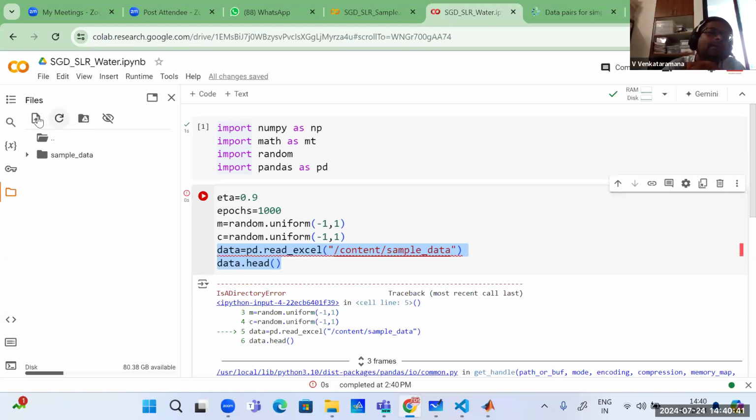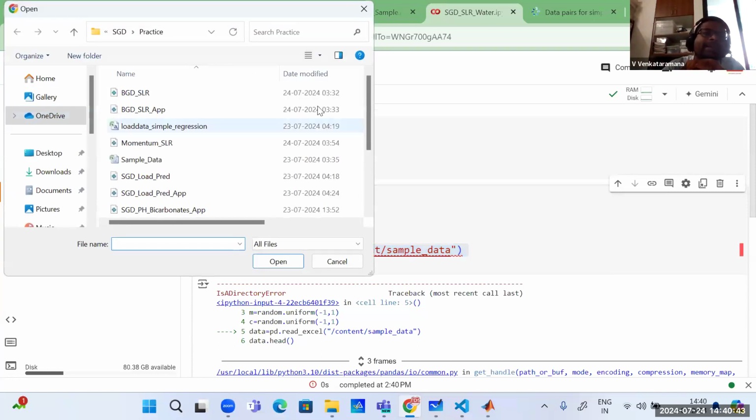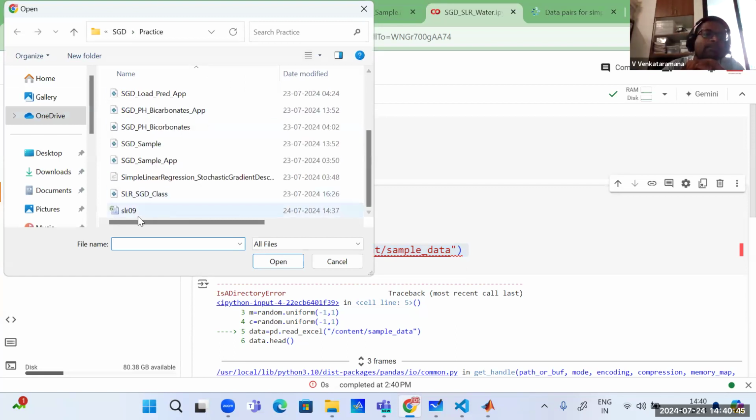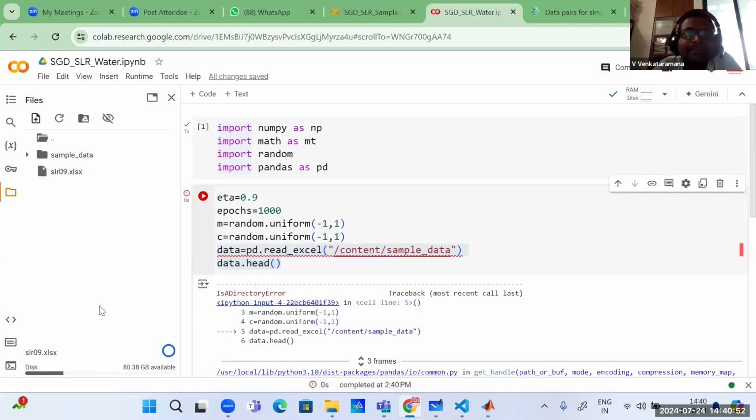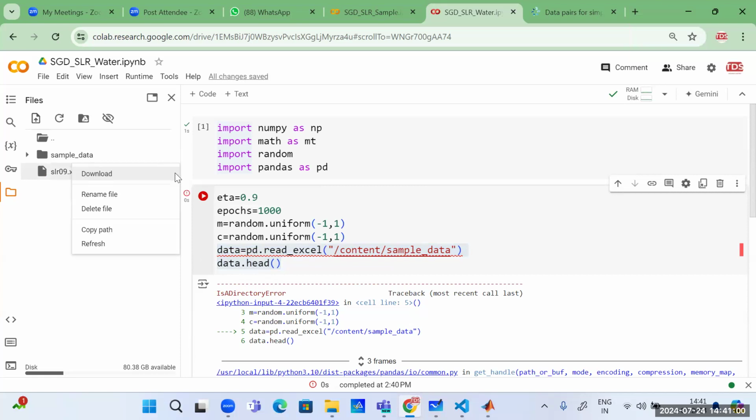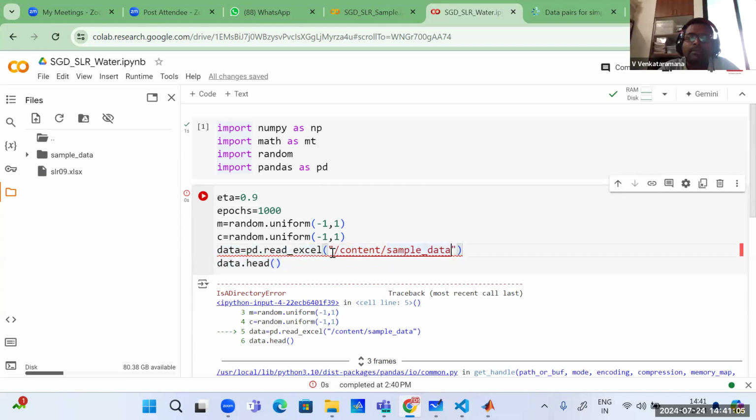First, upload your data into the Google Colab. So this is my data. Right? So what next? I have to read the data from this Excel file. Then what do we do? Copy path here, and go here and paste. Okay, that's it. We can run the code.